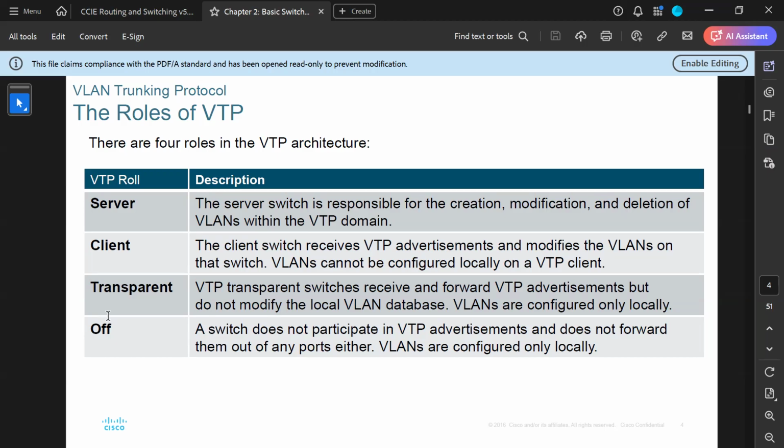Another thing, whenever you add a switch in your network, you should always first set it to the transparent mode, then do the configuration. If you are adding a new switch into your network, make sure you change the mode to transparent. Again, I'll explain in some time why.